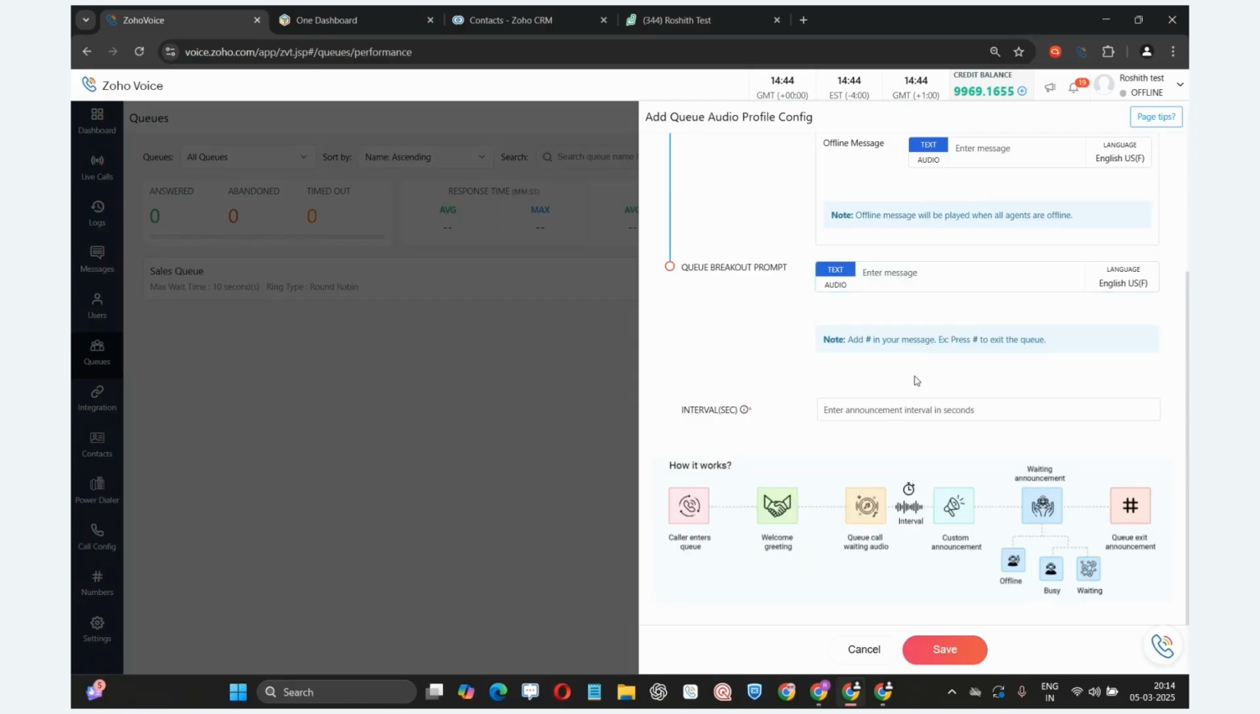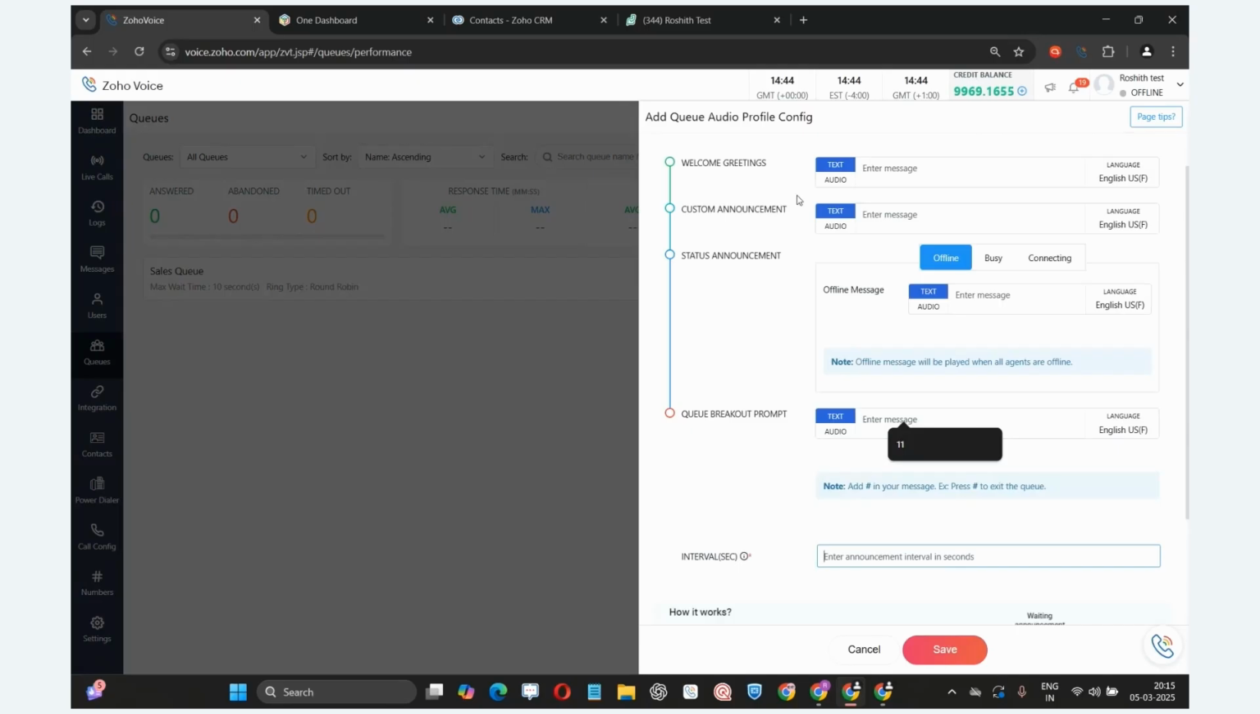Then the uploaded queue music on hold will be played. Now you can select the interval seconds for playing any custom announcement you have. When I say custom announcement, it can be something like, your call is important to us and we'll be with you shortly. Your agents' availability status can also be informed to the caller.